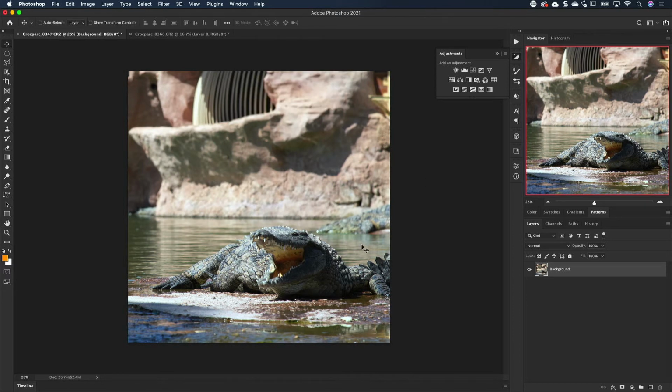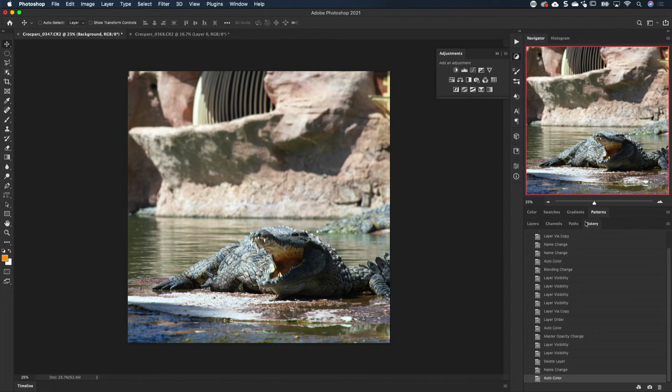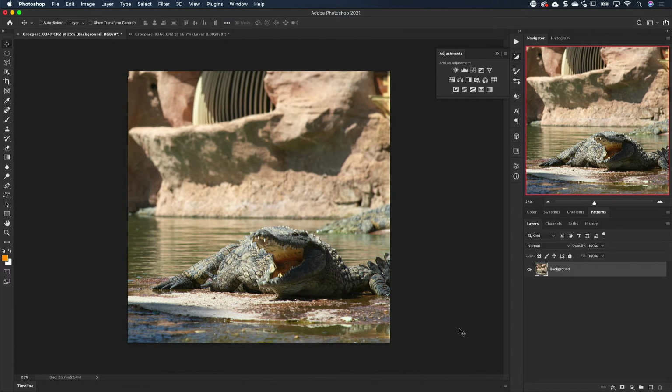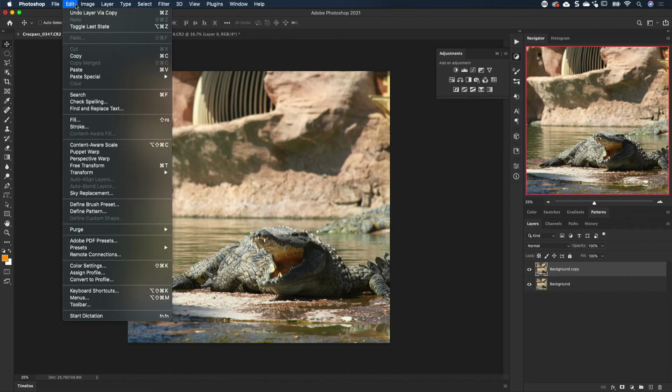Now, the other way to go, and I'm going to go into my history here. You may have history elsewhere. I'm going to go back a couple. Let's go back to here. There we go, to when I changed the name. And I've got my color casted image back. Now, what I can do here is press Control or Command J for jump, and it jumps that layer onto a new layer. And now I can use this on there, should I wish.